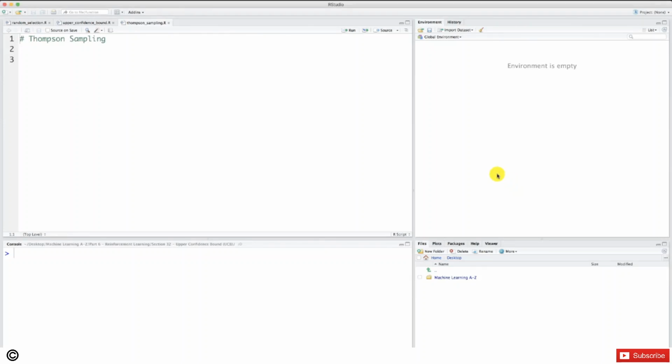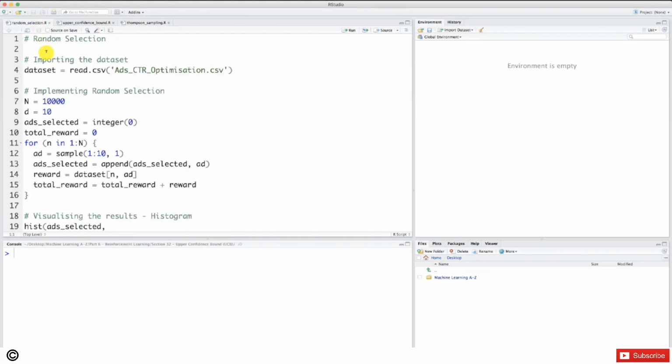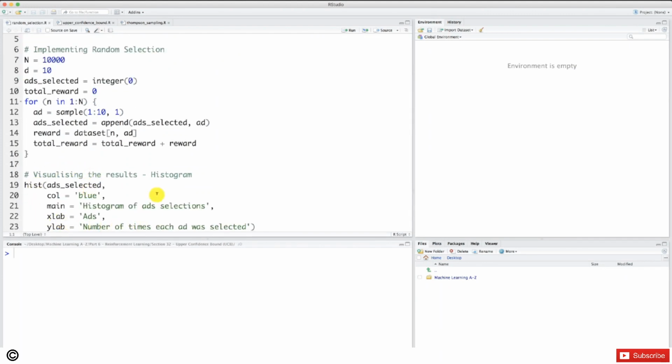So in the previous section, we introduced the multi-armed bandit problem for this ad click-through rate optimization problem, and we already tried two algorithms. The first algorithm was the simple random selection algorithm that consists of selecting at pure random an ad at each round, and this algorithm gave us a total reward of 1,200 on average, because there is this random factor, but on average we got 1,200 total reward. And of course, when we plotted the histogram, every ad was selected more or less the same number of times.